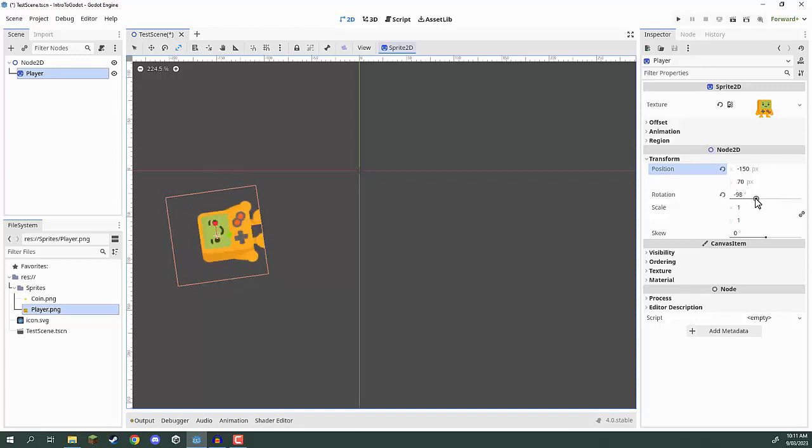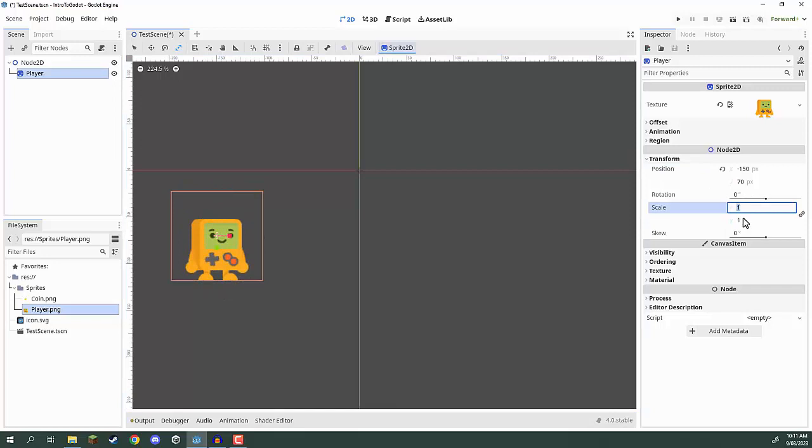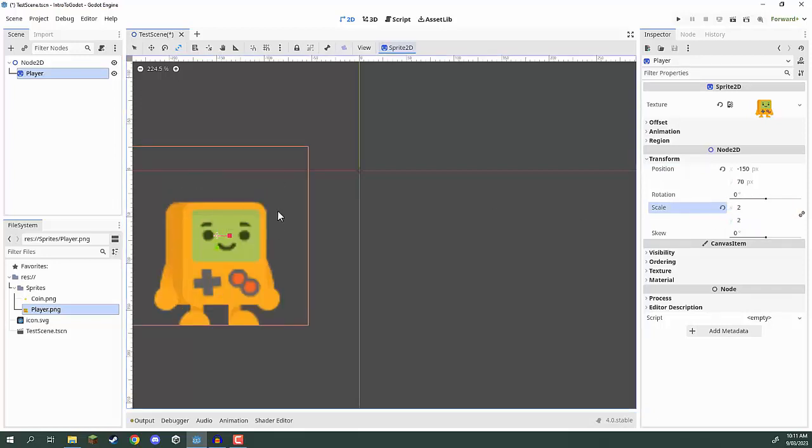We can also modify our rotation if we want. This is in degrees, so you can do a full 360. But I'm just going to keep that at 0, and scale here modifies the size. So if I make this 2 on the X, you can see it is then 2 times as large. Let's bring that back down to 1.